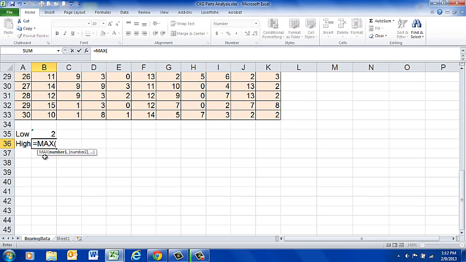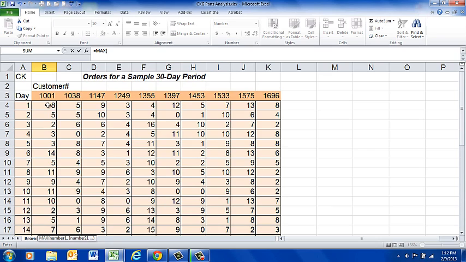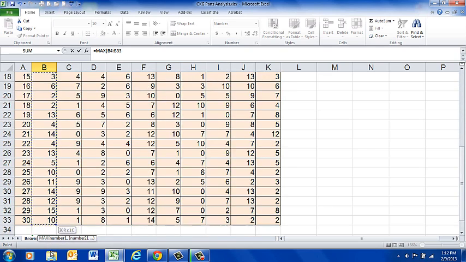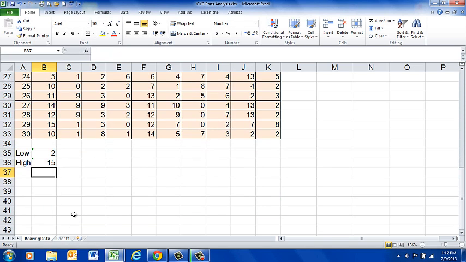So equals MAX, open parentheses, and then you have to tell it the range of cells. So once again, I'm going to scroll to the top, grab cell B4, click and hold, and drag it down. When you're doing that, I'm not sure if you can see this on the video, but it's showing it here. Then I can just hit enter to select it. It returns the value of 15, but here's the formula: equals MAX, cell B4 all the way to B33.